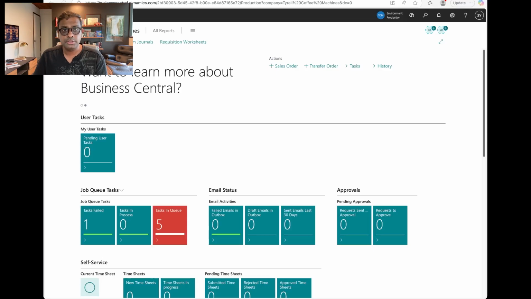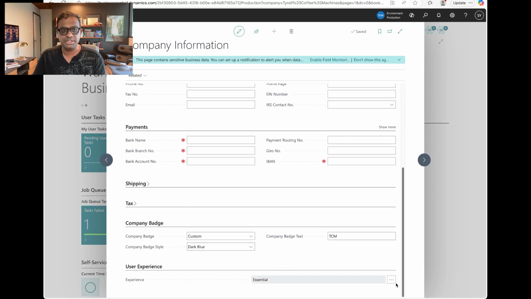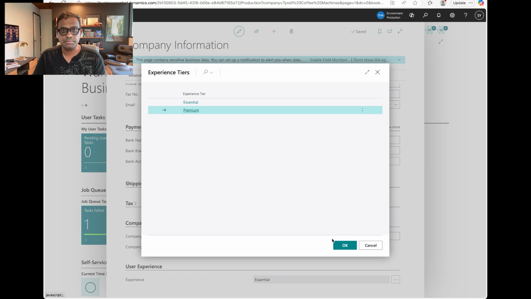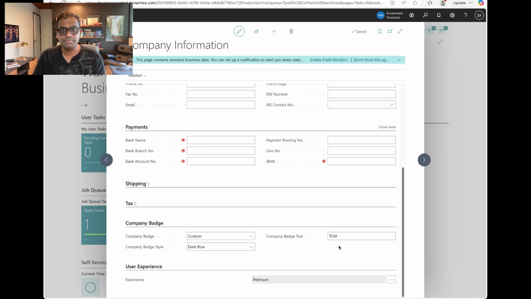Let's dive in. Before we can use service management, it's important to know that this module is only available with the premium license of Business Central. If you already have premium, enabling it is really straightforward. Head over to the company information page. On the user experience fast tab, there's a field called experience. By default, most companies are set to essential. Simply switch that to premium, and just like that, the service management features become available.